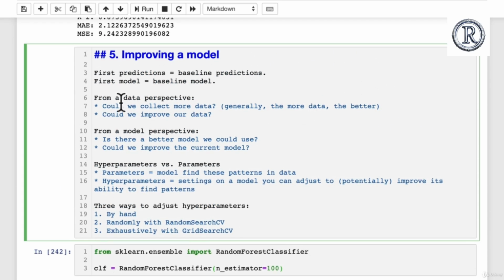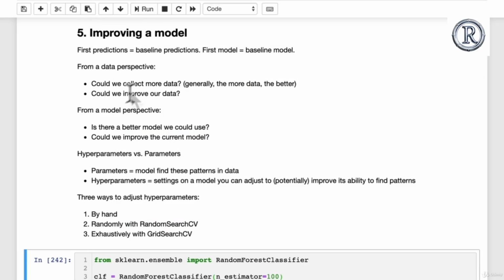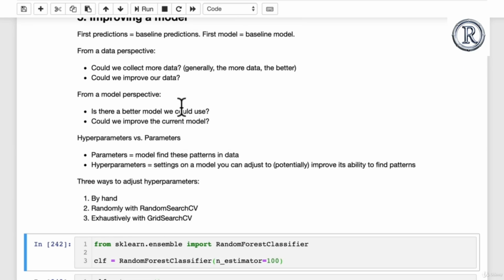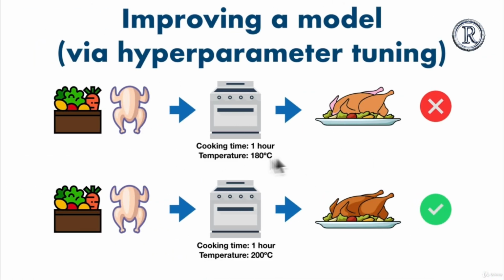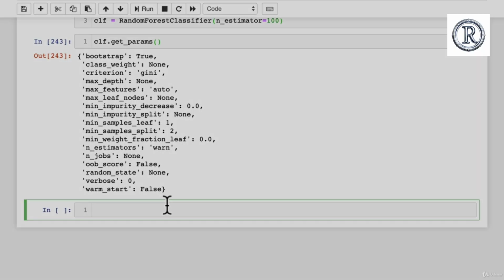Okay, so have a little bit of a read over this. Just read through here. If you don't fully grasp it yet, that's completely fine. But just remember, this is what we're going to cover in this section, is we're going to improve a model focused on hyperparameter tuning, and hyperparameters are settings on a model you can adjust to potentially improve its ability to find patterns in data. Much like if you were cooking your favorite dish, you might adjust the temperature of your oven from its baseline setting of 180 degrees to get the perfect outcome of your favorite dish. So keep that in mind, and I'll see you in the next video.